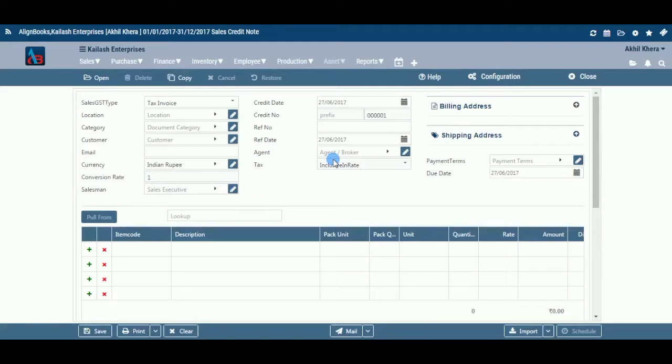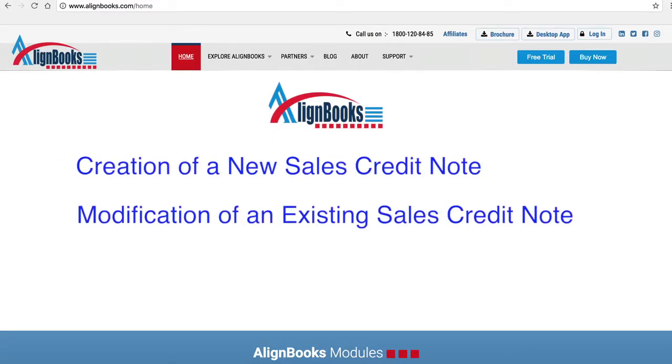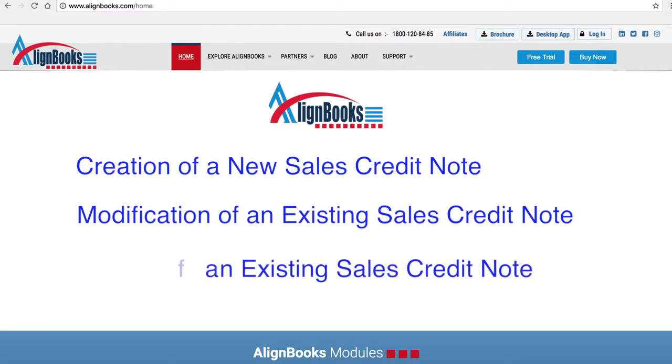Sales credit note is created under the sales module in Align Books. The key functions of the Sales Credit Note module are creation of a new sales credit note, modification of an existing sales credit note, and deletion of an existing sales credit note.